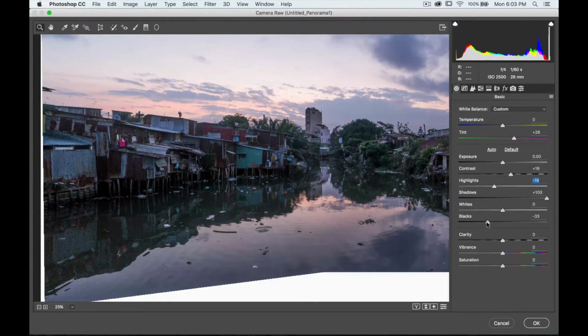The blacks, make those blacks a little bit deeper, add a little bit of pop. Maybe not too deep, otherwise I start to darken the entire picture. 20 looks good. Whites, the overall brightness of it, maybe, I don't know, around 40.